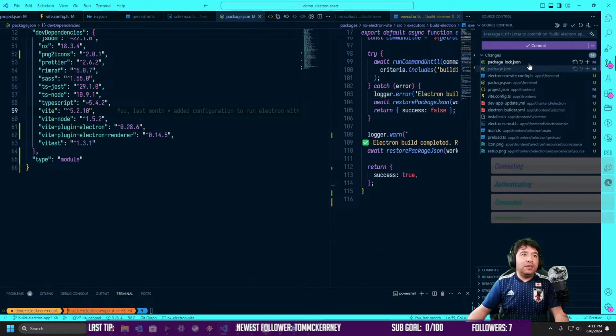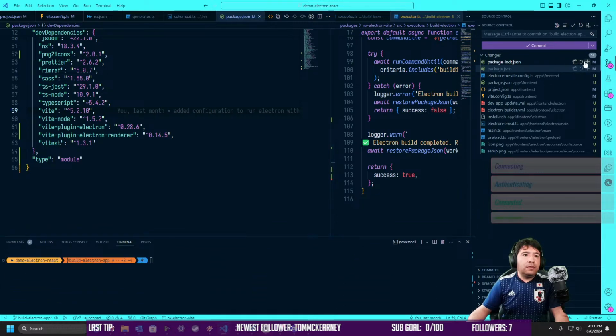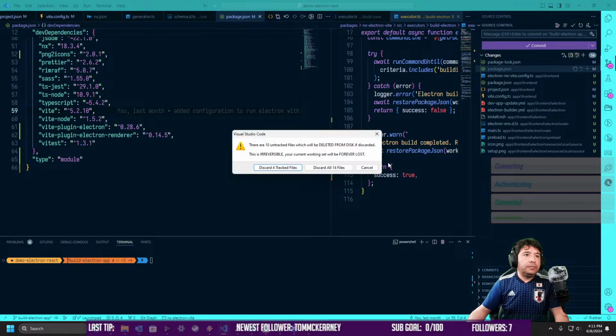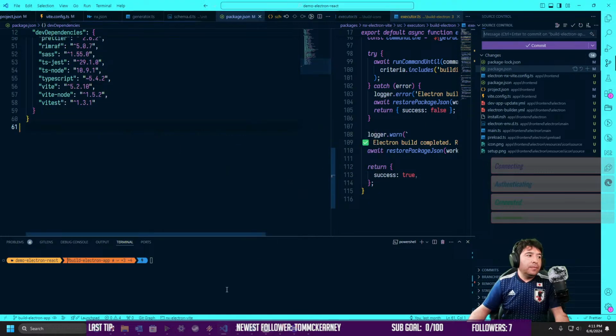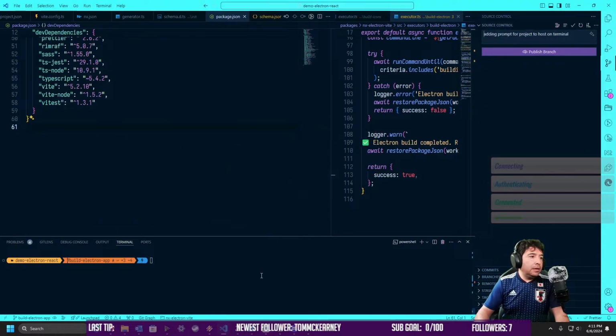So let's drop all of this because I don't think I have anything. Yeah, we can just undo all of this. And I'm gonna run the commands that, yep, cross env, yep.